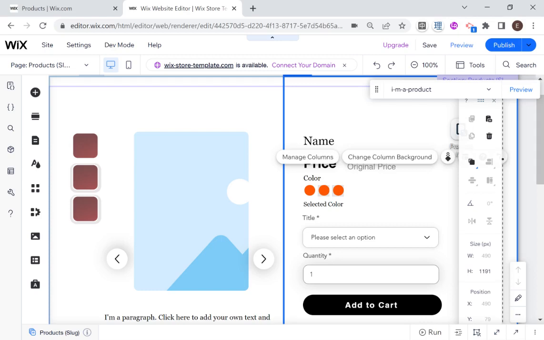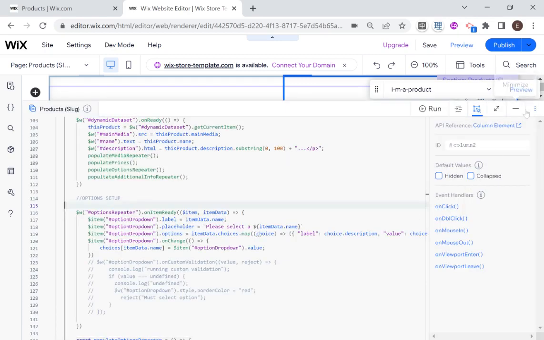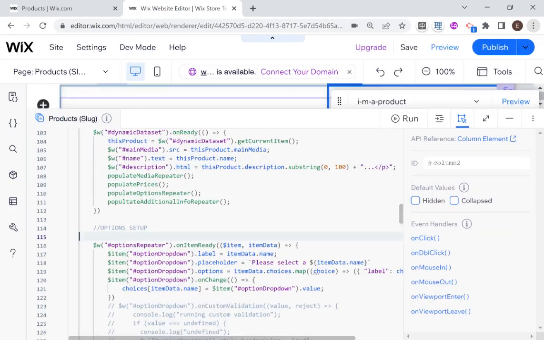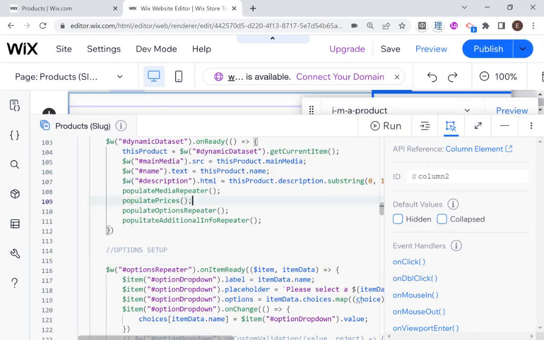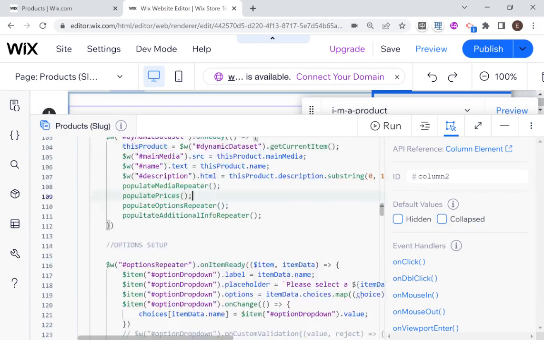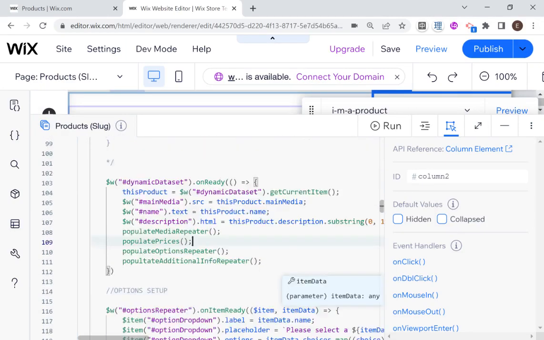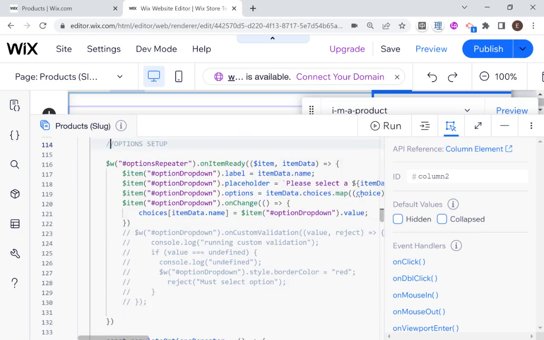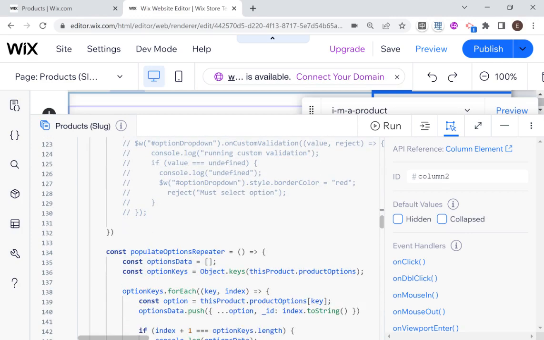Now let's start talking about the code. So basically what we want to do in our code, I'm going to make this bigger now just so you can see the code a little better. We are going to need to populate that repeater with our color options. So let's go down in the code to where we were, to our options setup, okay?